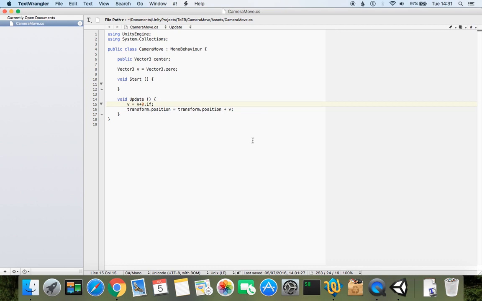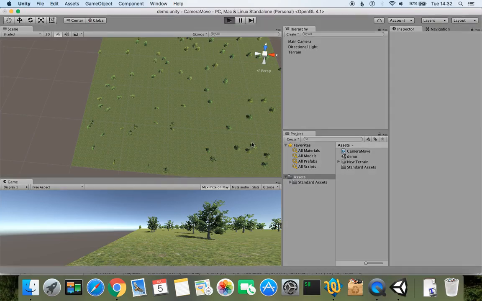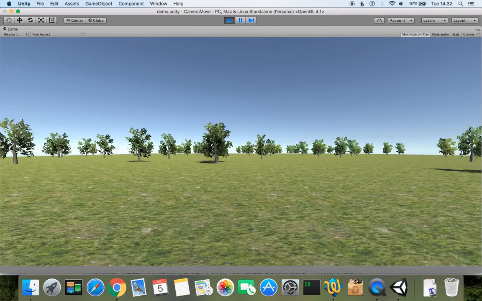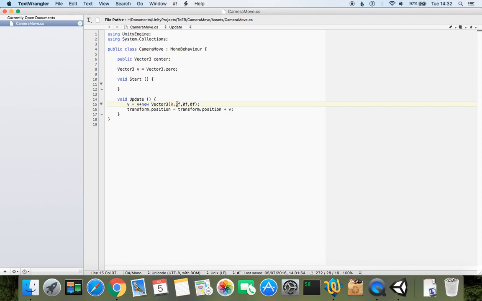Okay, I need to make it as a vector free, and I want to move along, let's say, the x-axis, so like that. So now it should be working, and it should start moving, and it moves very fast. I don't need that kind of thing, and it moves not what I really want.